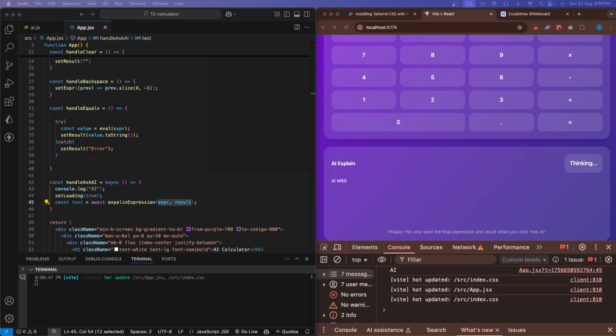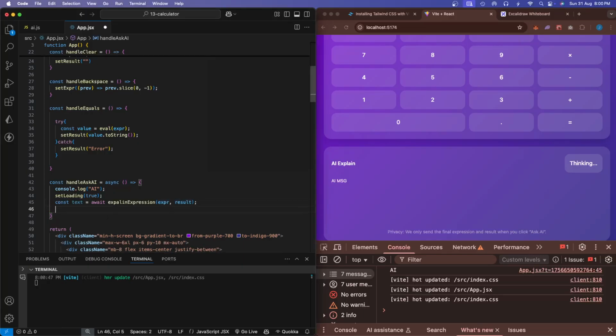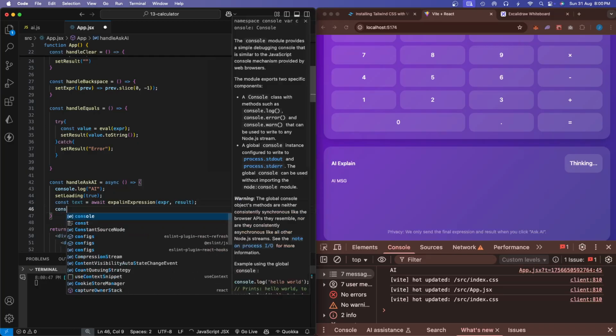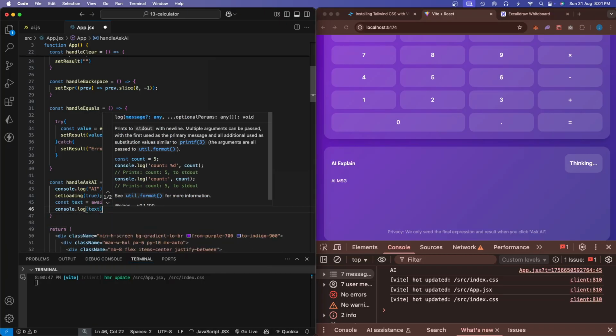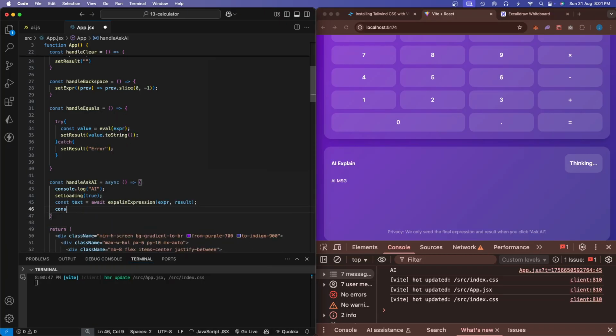Now back to this. Now what I'll do is add a setAIText. Okay, we'll do this later. Done. So console.log text, we'll keep the text here. Okay, we'll keep it like this way, no problem.